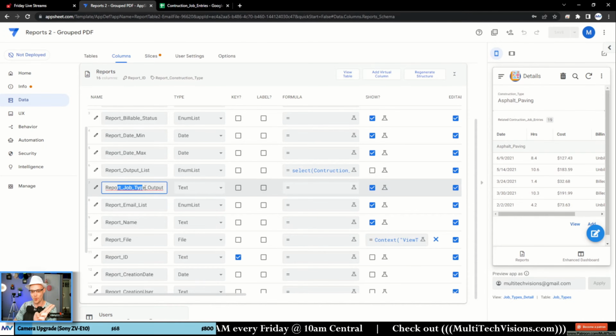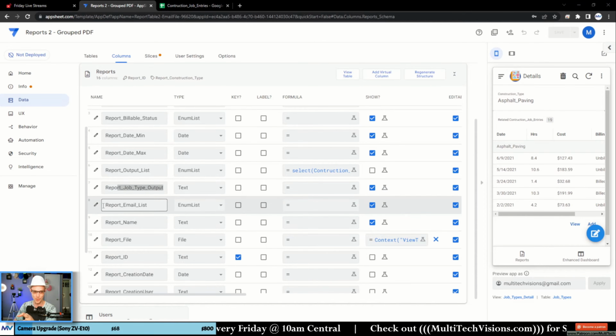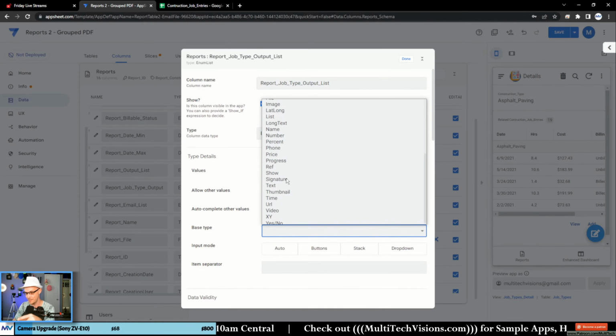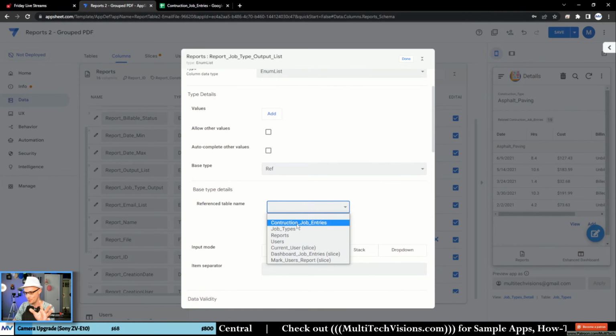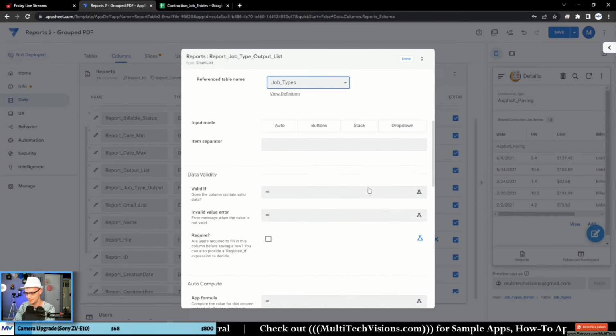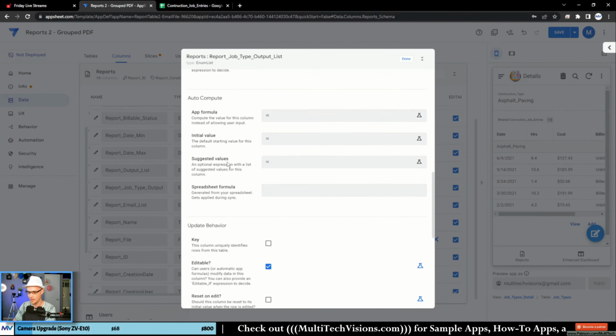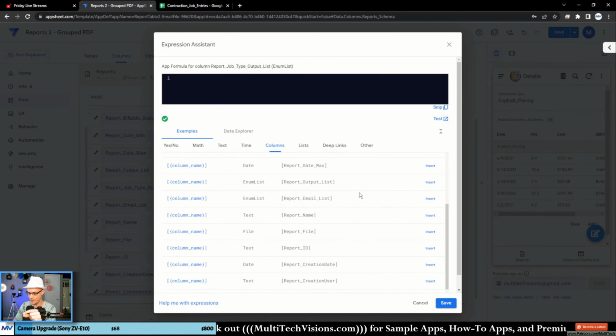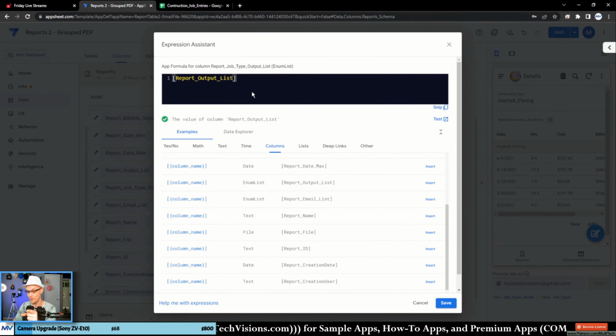Okay, I've got my reports. Here we go. My report job type output, right? So what do I need to do? I need to change this to an enum list with a base type reference to the job types table, right? Where it has an app formula of, so we come down here and find my output list, insert that, and now I need to do a list dereference.